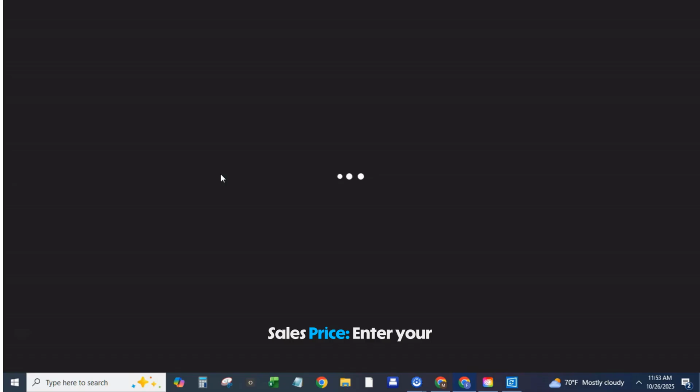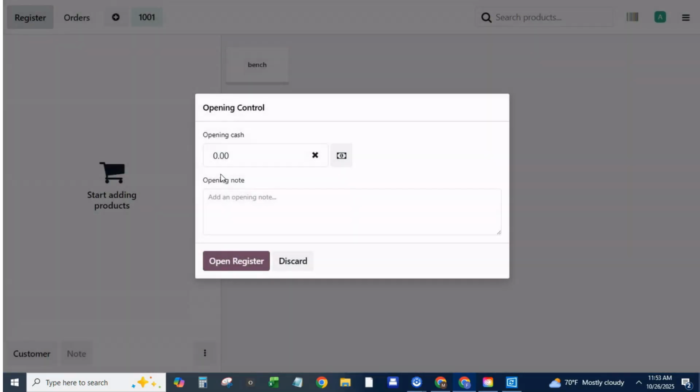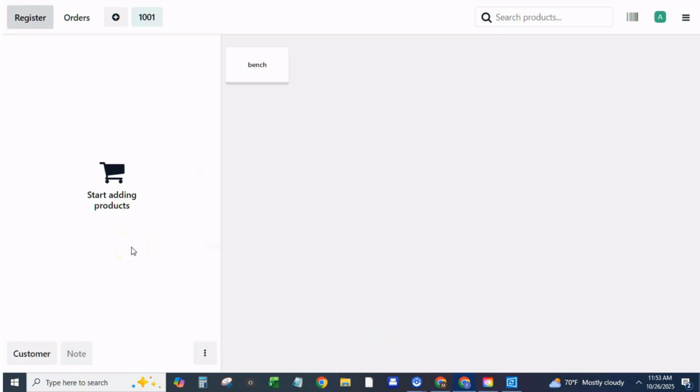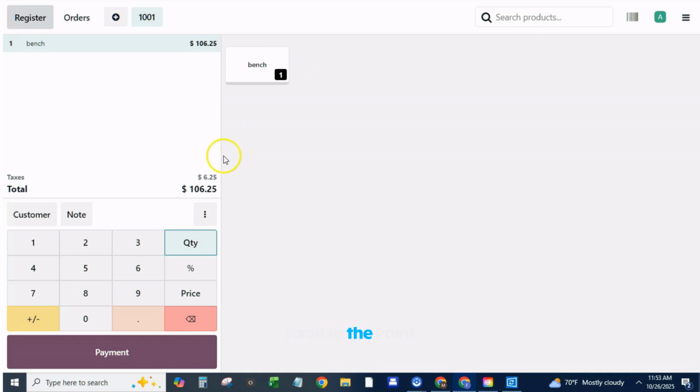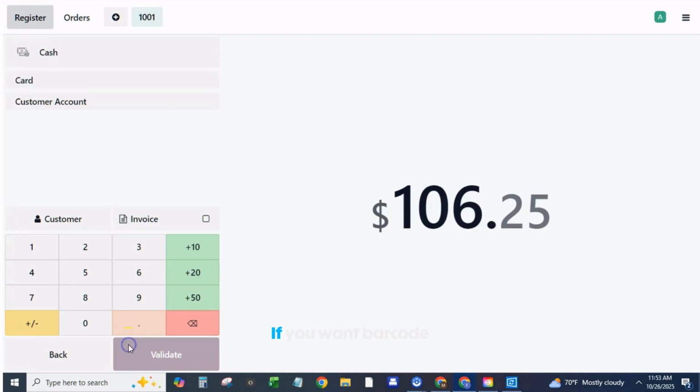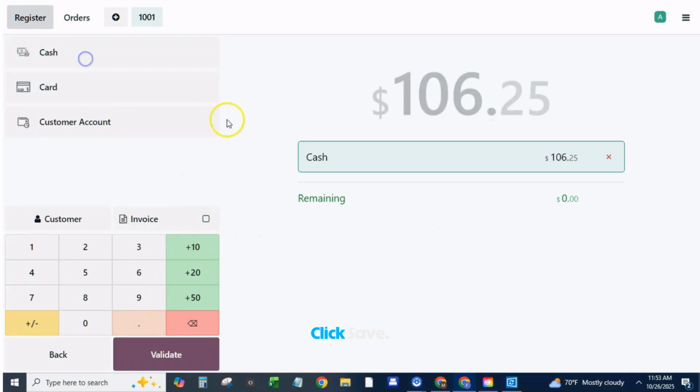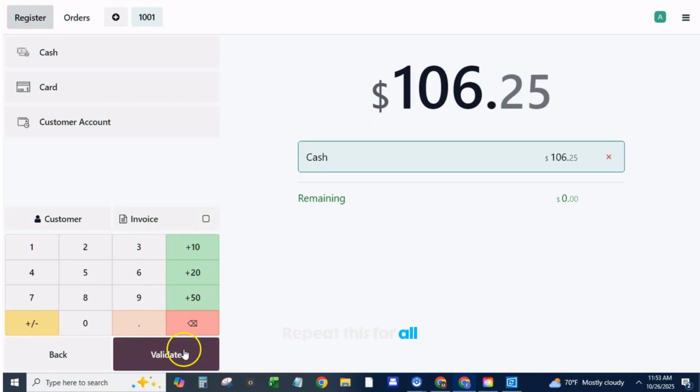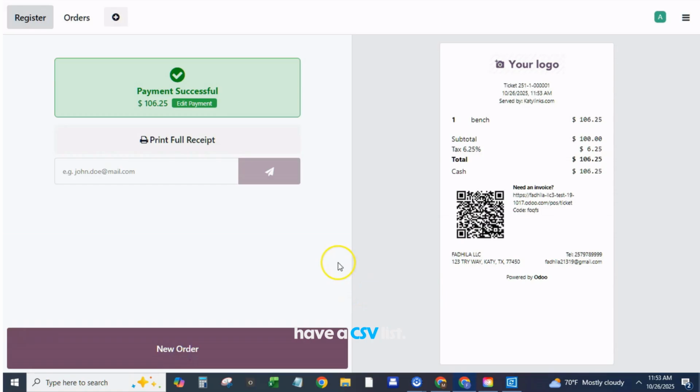Sales price, enter your retail price. Cost, optional but helps track profit margins. Product category, assign a group like beverages, tools, or accessories. Scroll to the Point of Sale tab and check Available in POS. If you want barcode scanning, enter a barcode number. Click Save. Repeat this for all your retail items or use Import if you have a CSV list.